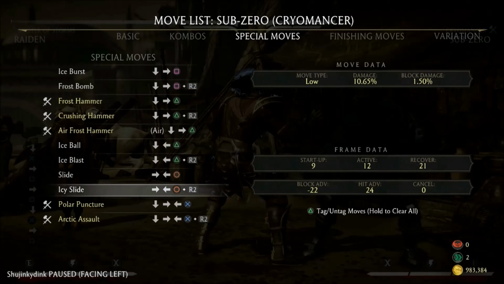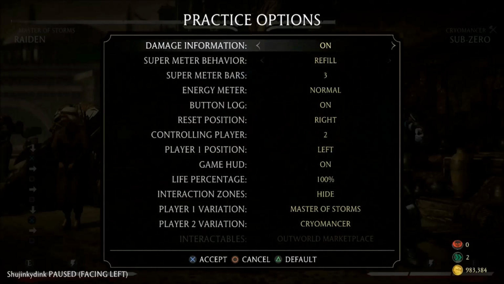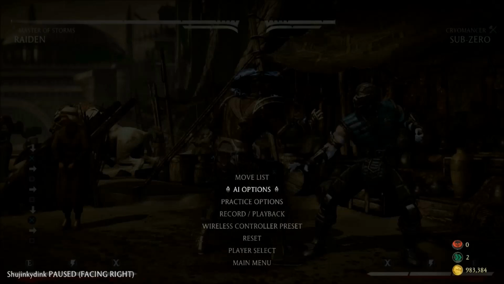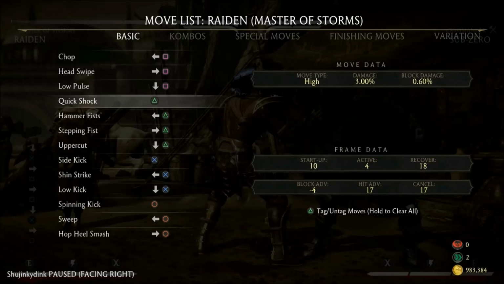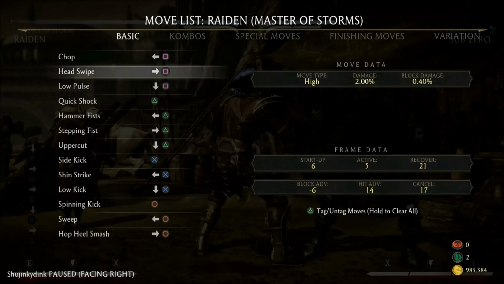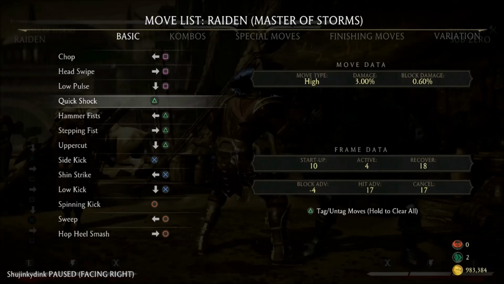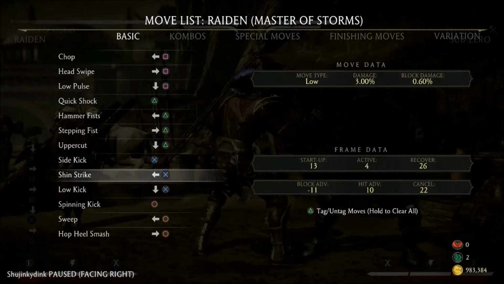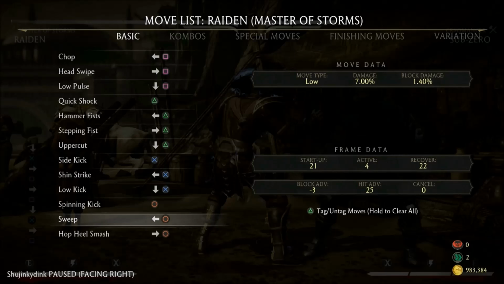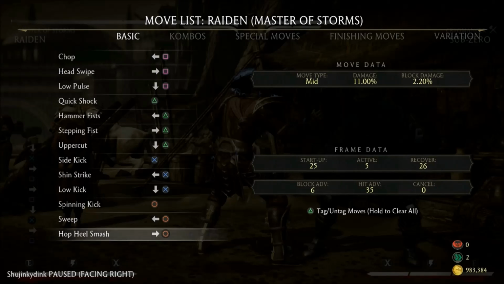Now I know what the block advantage is. If I block that move, I have to do a move that's quicker before he recovers. So now we know that it's minus 22. We go back to Mr. Raiden, and we find, look at all these moves. So we go for the startup frames. So the startup frames, yep. Getting close. Probably wouldn't do it, but yeah, startup frames, 21.